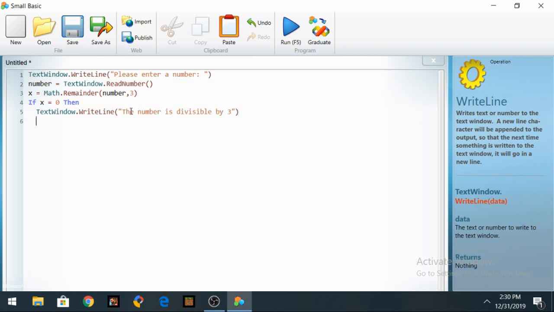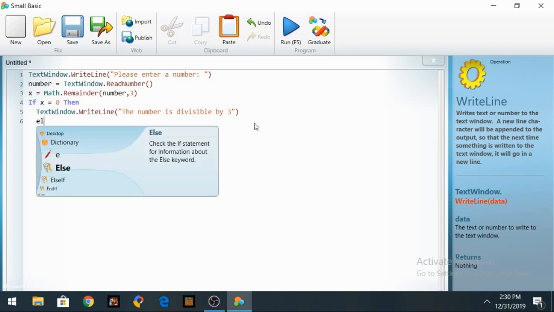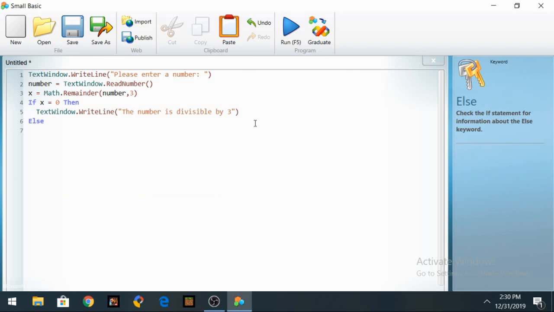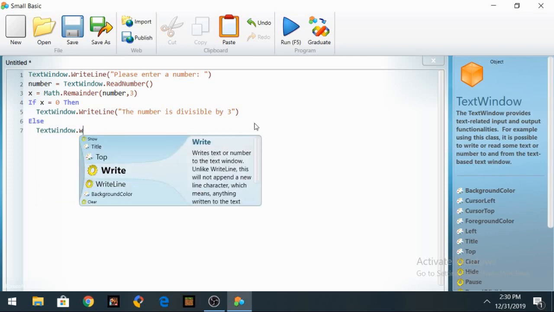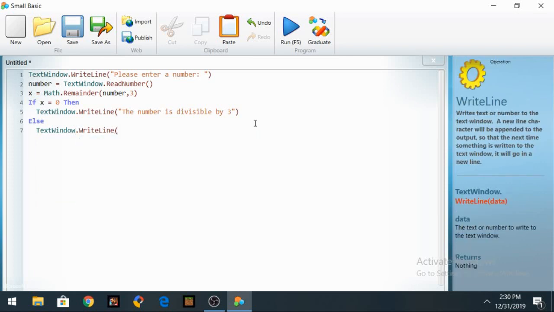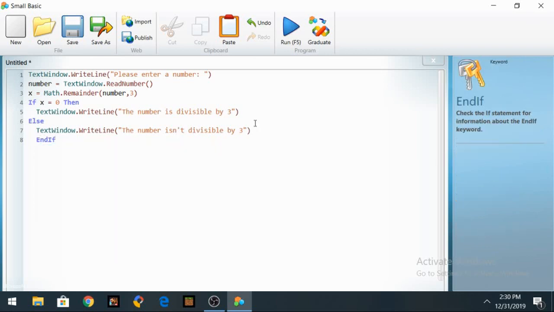Now we need another answer, because if it's not 0, then it won't be. So else, text window dot write line, the number isn't divisible by 3, and then end if. Perfect.